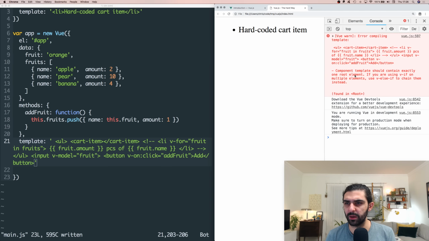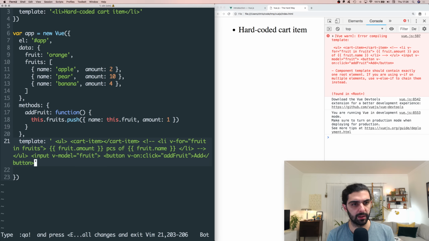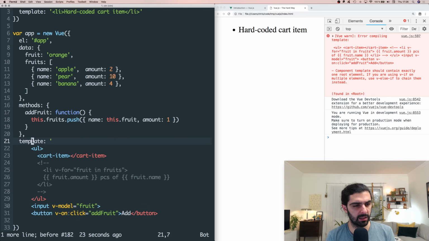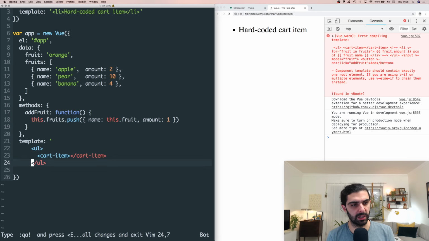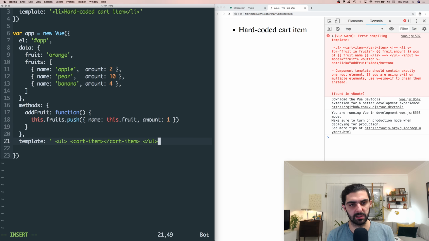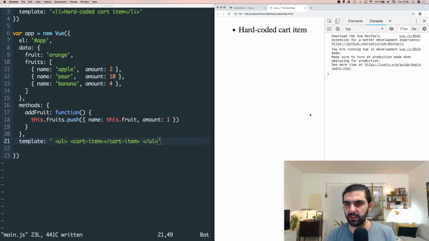Error compiling. Component template should contain exactly one root element. Wait, hang on, because it doesn't. Let's go back. We have the UL. Yeah, it doesn't, but we could trivially fix that. Let's just delete this stuff for now, and delete this comment as well, so that it's just a UL containing this cart item. Let's save that and refresh it. Yeah, so that actually works.